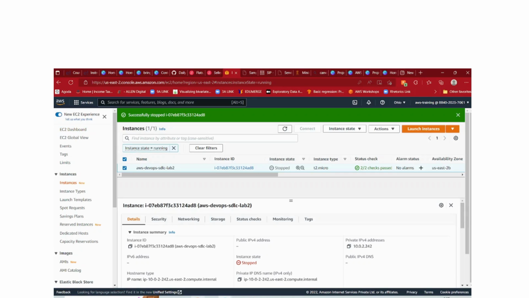I have something to show you, but first let's do the AWS SDLC pipeline for the code. Let's go to the EC2 dashboard.